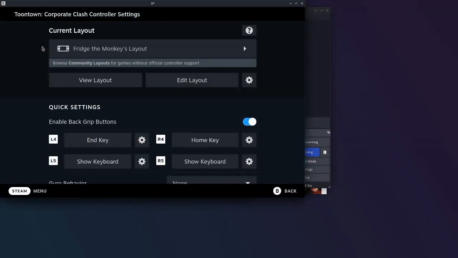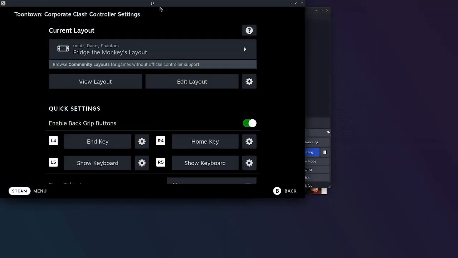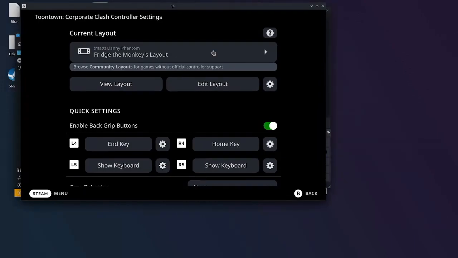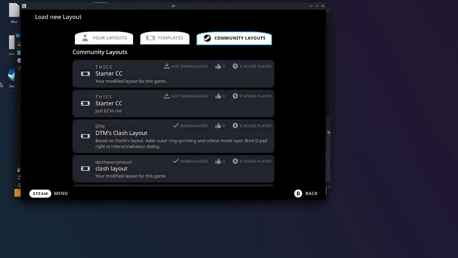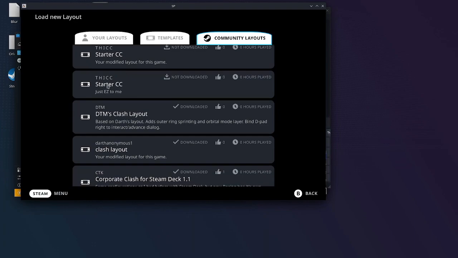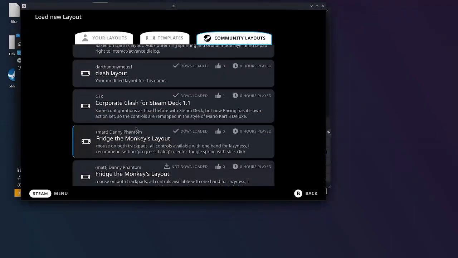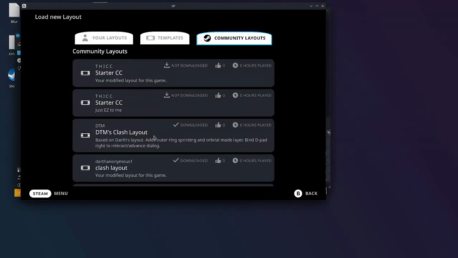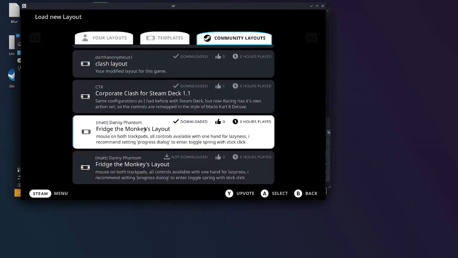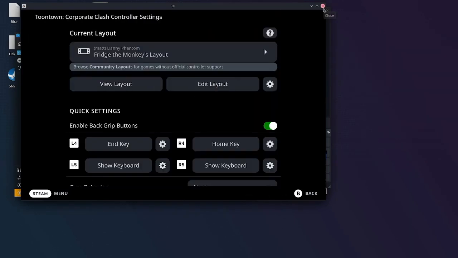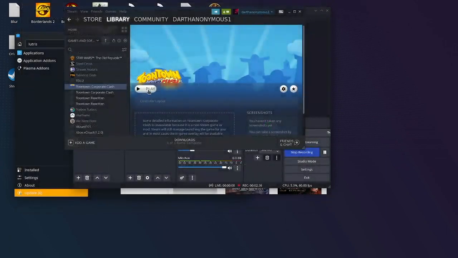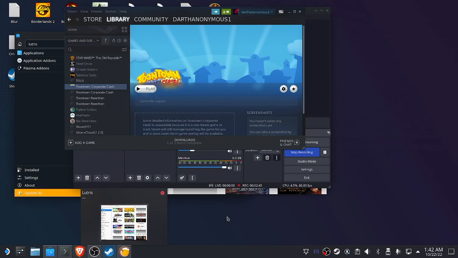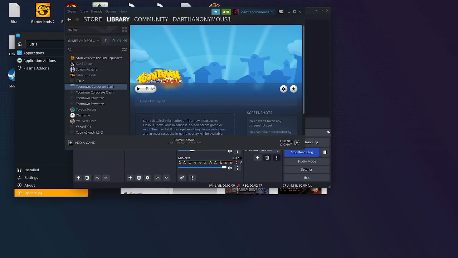Now, it should pop up with a window here. And what I recommend is Community Layouts. And I recommend Fridge the Monkey's layout. There are other layouts too, so you can pick what you like. But yeah. And then you should be able to launch the game. So if I click play, it should launch the launcher, and then you should be good to go.